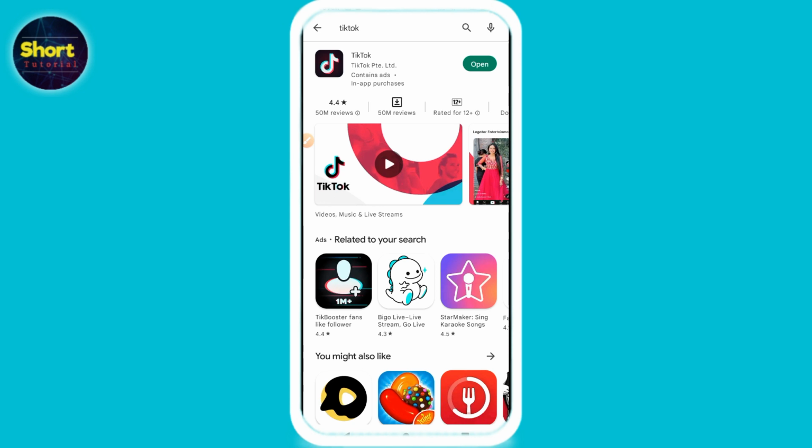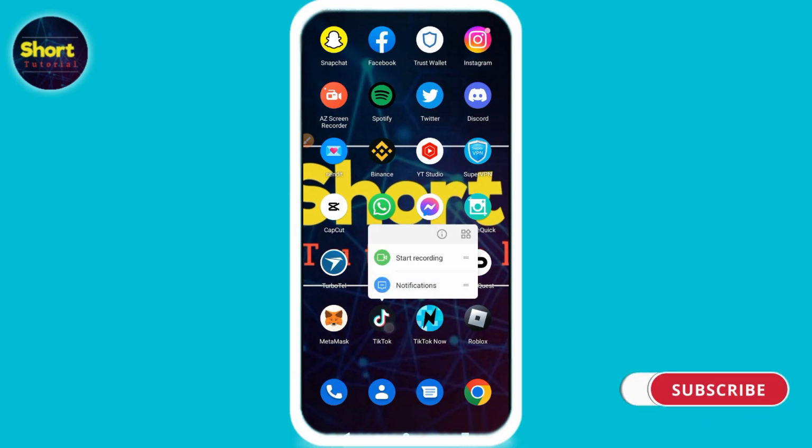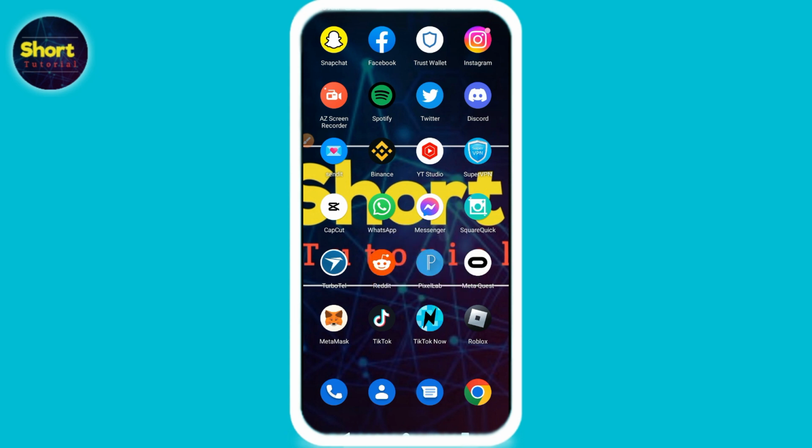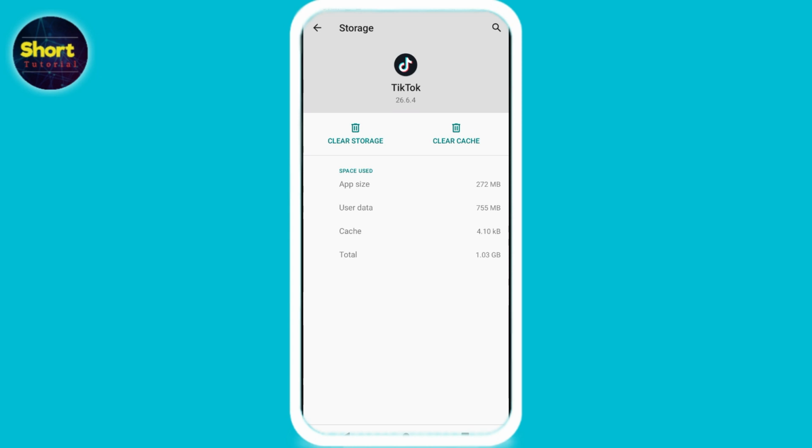If it's working, then okay, otherwise you can simply go back, tap a while on the TikTok application, and you have to click on the info. Now you are in the settings of your TikTok. Simply go to the clear storage, and right here you will see two options, clear storage and clear cache.